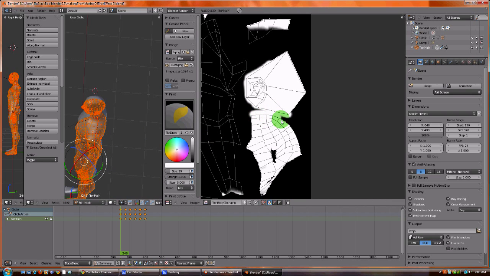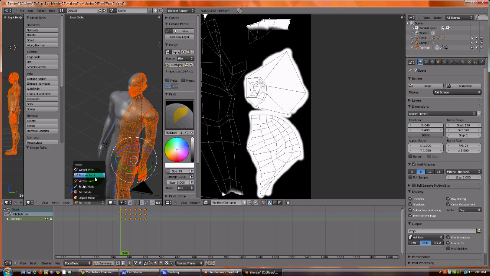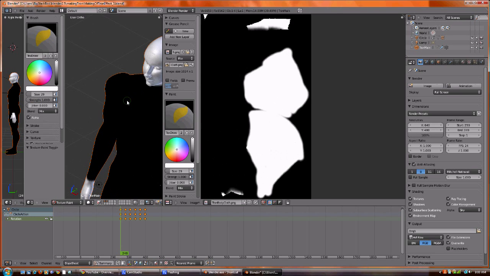And this is also probably a problem. So we get all the edges. So we're nice and clean. Alright. Now that we've done that, let's go back to texture paint and see if we got everything. Looks like there's a crease in the front of the head. We'll have to get that.